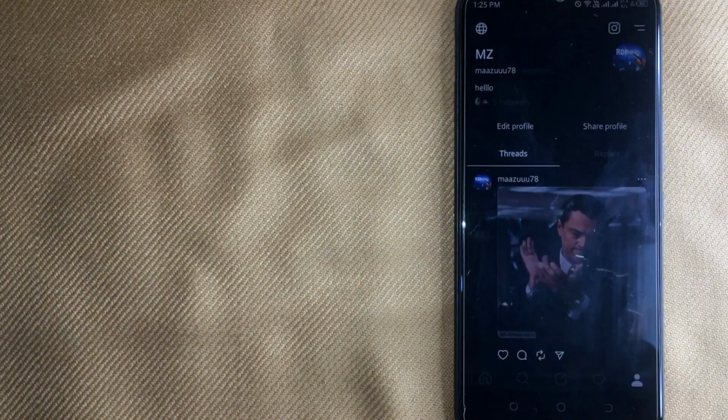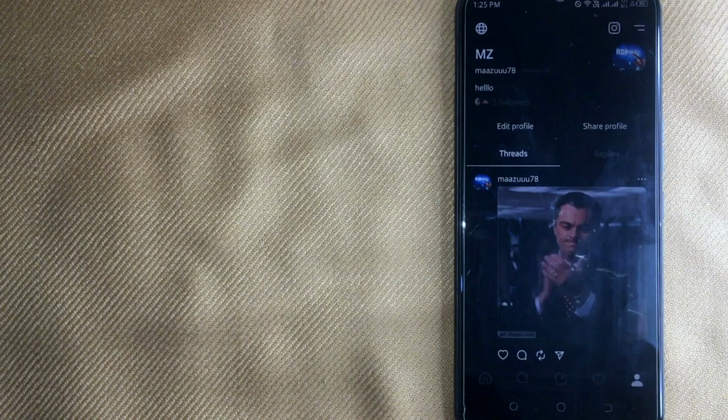And then first click on your profile icon in the right bottom corner, and now in this screen click on edit profile, and then click on your profile picture. And now click on remove current picture and then click on done, and your profile picture has been removed on Threads app.